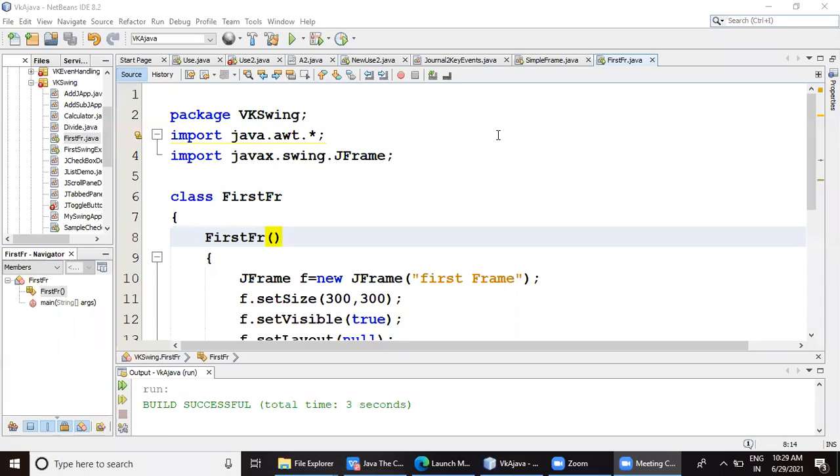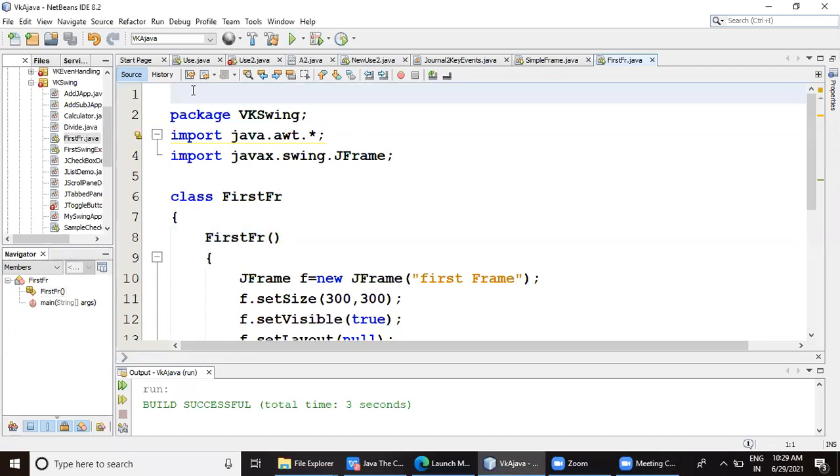Good morning, ma'am. So today, I will execute yesterday's program which I had covered, and I will explain it once again since many of them had not joined yesterday. There was some problem from my side as well. Anyway, yesterday I explained the normal frame, which is part of the AWT package.